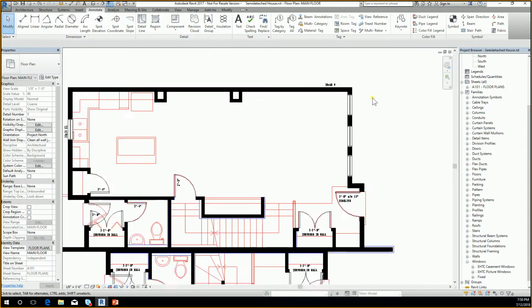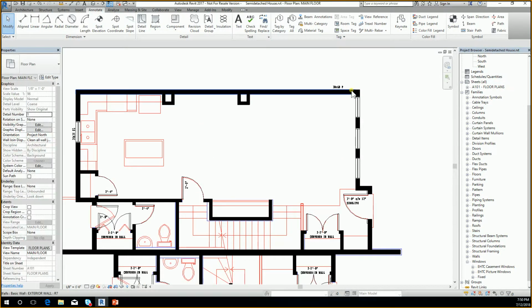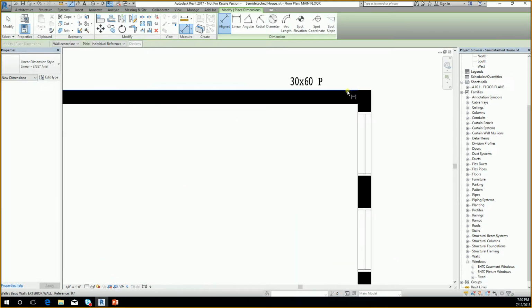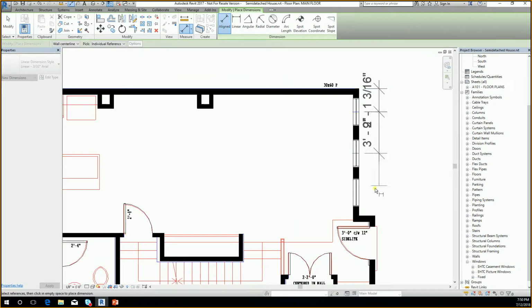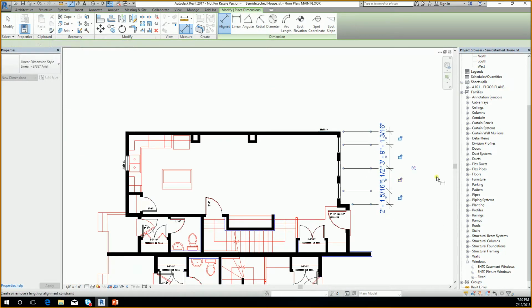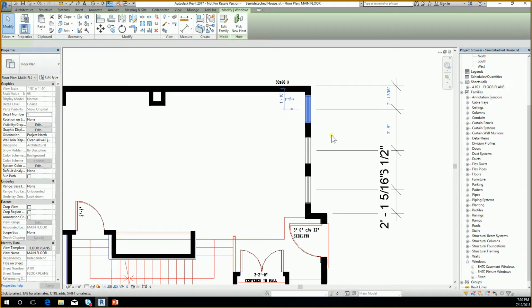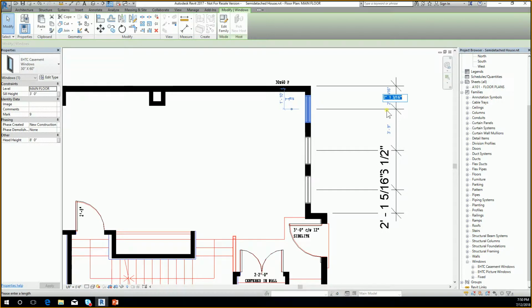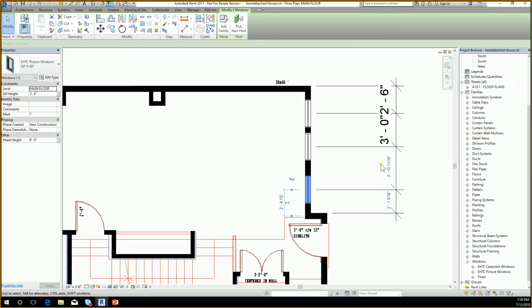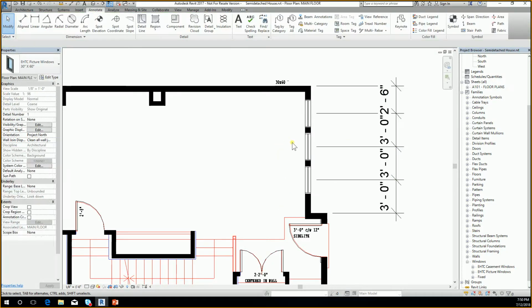Okay? So let's just place those windows in a proper fashion here. So let's say this one. What I did right now, I just again used the dimension command and dimensioned all the centers of those windows. And then when I select one of them, I can change those dimensions to whatever I want. So I'm going to say this one is going to be 2 foot 6 inches from that face of the wall. And this one is going to be 3 feet from the other one. And this one, again, 3 feet from the other one. Right?